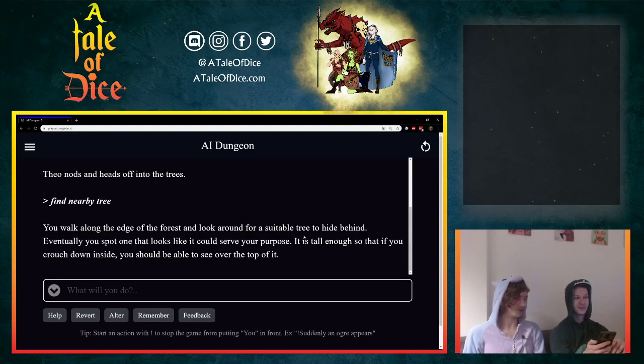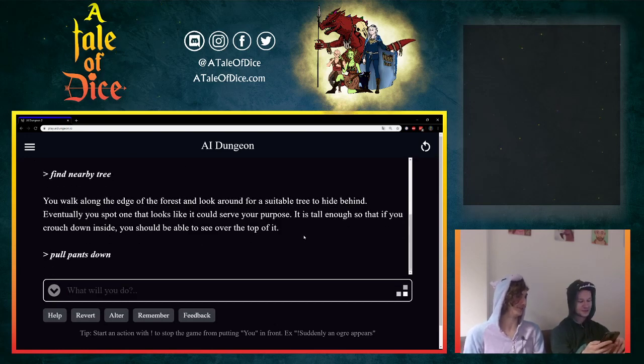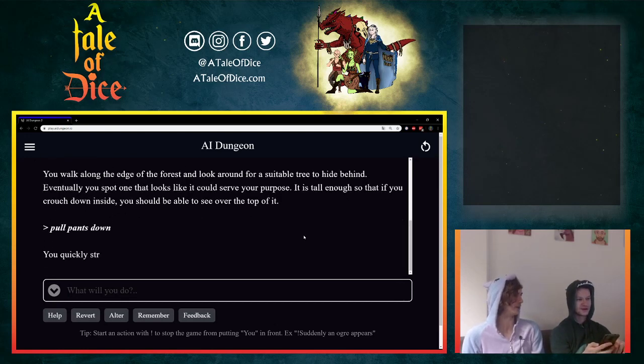All right. So just pull our pants down. Yeah, pull pants down. Because of course we do not want to soil our trousers. No, definitely not. That would not be squire-like.